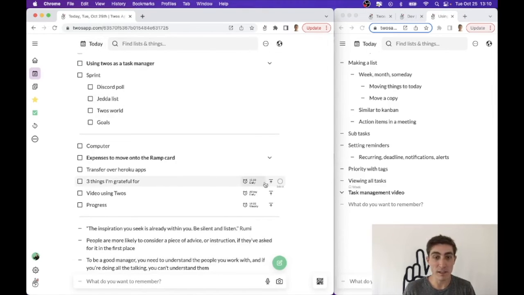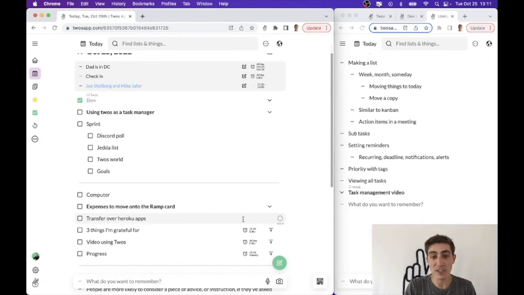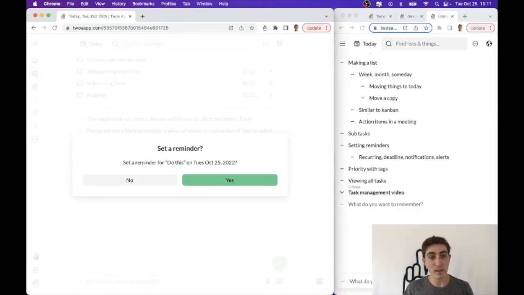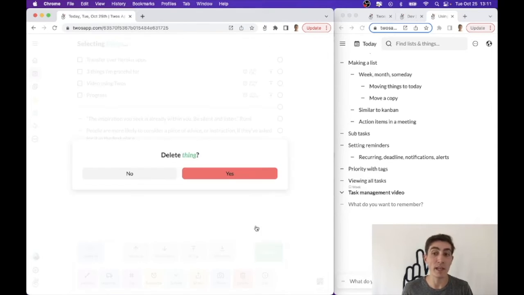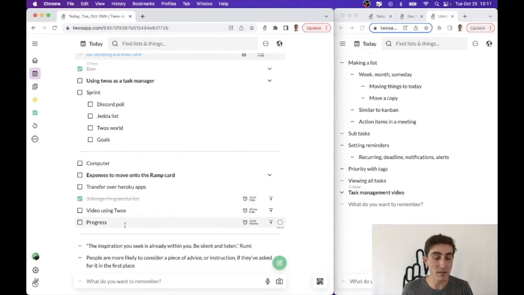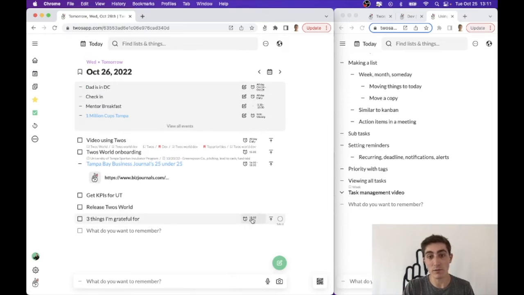For recurring, we can look at today. I have a few recurring to-dos. I'd like to do 3 things I'm grateful for each day. I like to make a twos video, which is what I'm doing currently. And I have a weekly progress. And you can just say, do this every week. It will just set a weekly repeating reminder every Tuesday or whatever day it is. So you can also set repeating reminders or recurring to-dos easily. And if I were to complete one of these things just by clicking in the check mark, it'll mark completed today. And if I go to tomorrow, we'll see it's rescheduled for tomorrow.